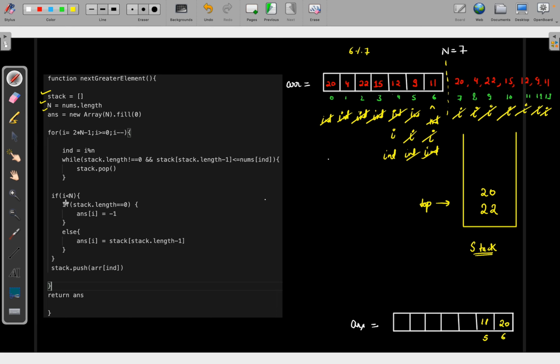Is I less than n? Yes, it is. Okay. Stack length is not 0. I will come here and I will push 20 here, the topmost element. Okay. And before moving ahead, I will simply mention 12 and I will move my index.